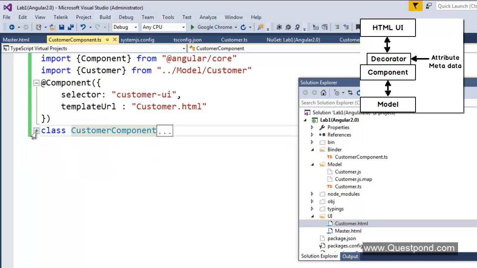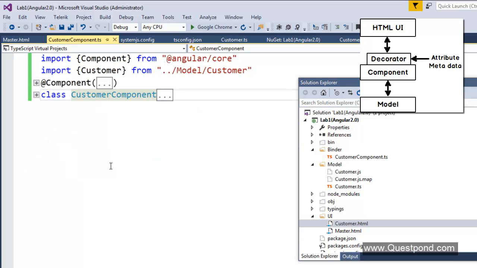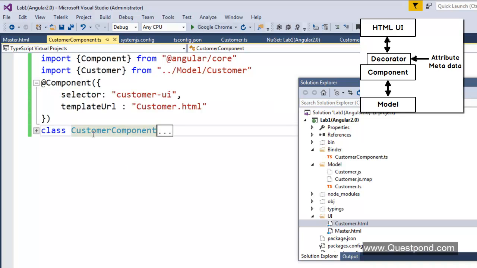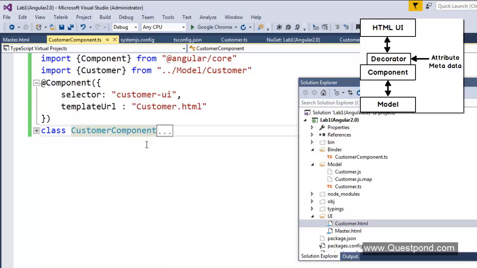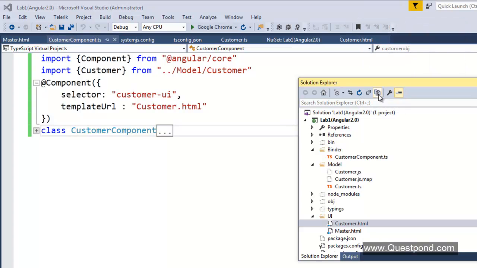So look at this. This is the class and this is the decorator on the top of the class. So a decorator is nothing but an attribute. If you remember in C# and Java, you can write a class, let us say class customer, and then on the top of it you can decorate, saying obsolete. You can decorate things, right? So this decorator here defines how this customer component will get bound with the master page, and inside this master page we then load the necessary user interface, right? So this is how the whole thing is now working.